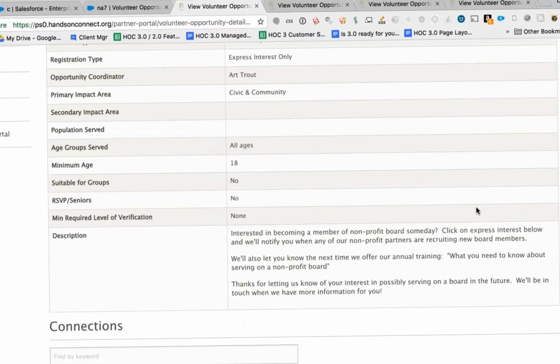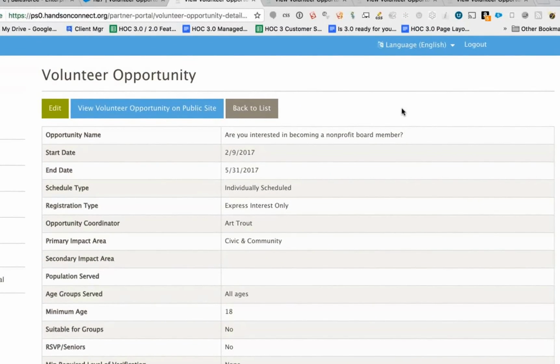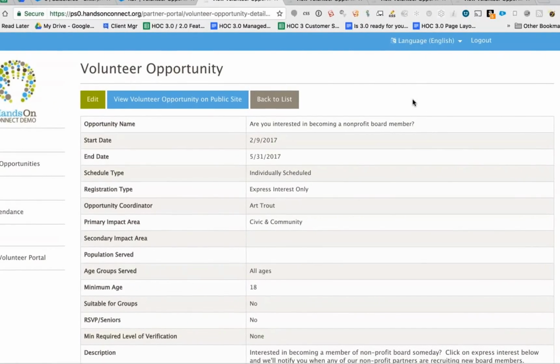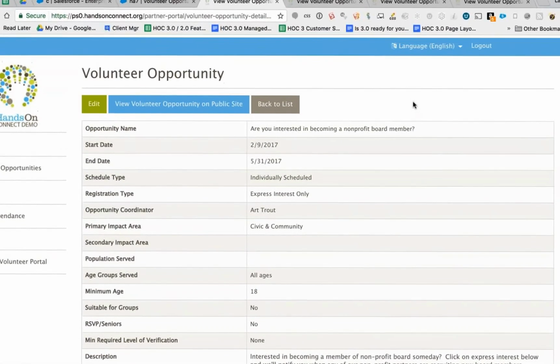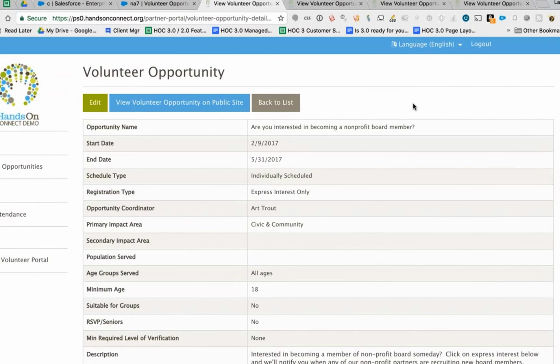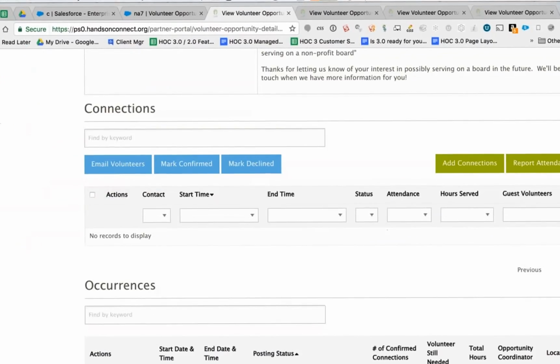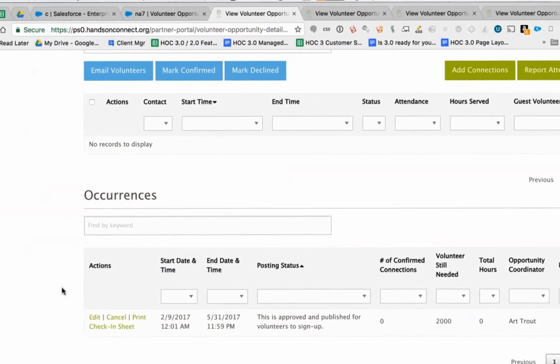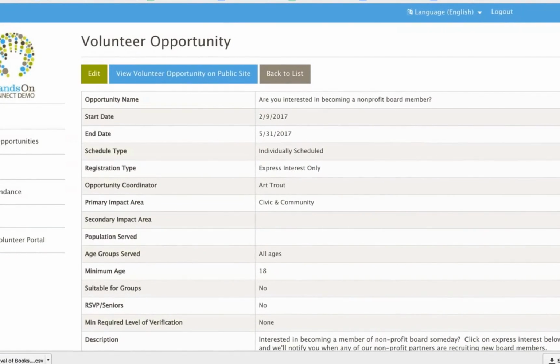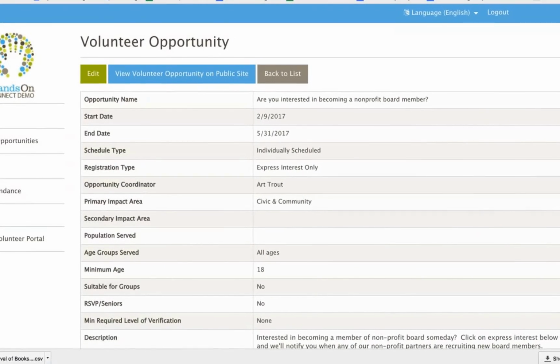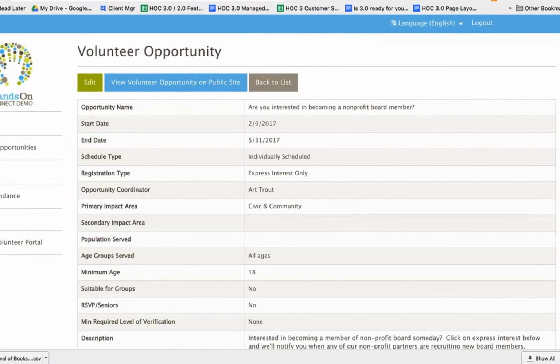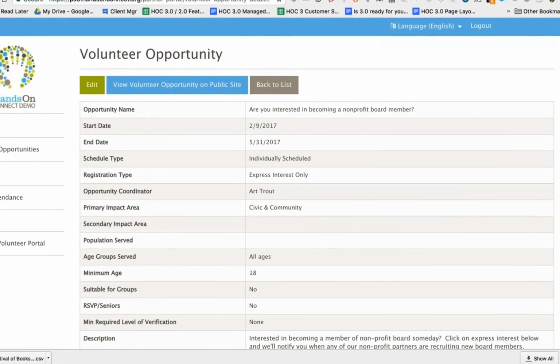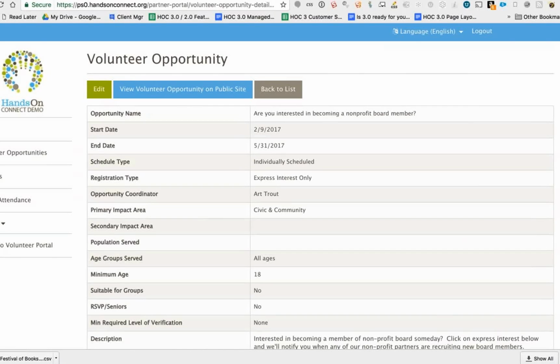Okay, and now people can just express interest in this opportunity, and I will get an email as the opportunity coordinator saying, hey, someone was interested, here's their name, their email address, and their phone number, and if I just want to contact them based on that email, I can do that. But there's no requirement to come back in here and mark them as confirmed at all, right? This is the simplest thing for a partner who basically does not want to do anything other than recruit in HandsOn Connect, or doesn't know anything about when they're going to need the volunteers or whatever. Okay. Any questions about how or why you would use express interest only?